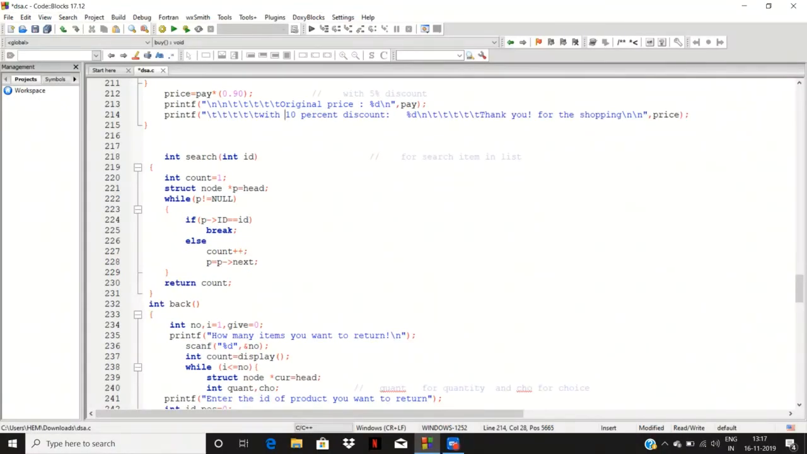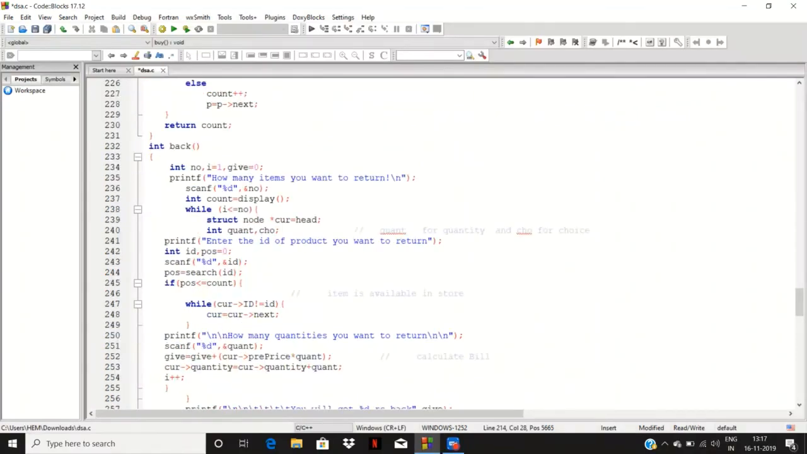Now it is a search method. If we have to search whether any product is present or not, it will simply return the quantity of the product. If IDs match, then it will break the while loop and return the quantity of that product. This is the method of back.